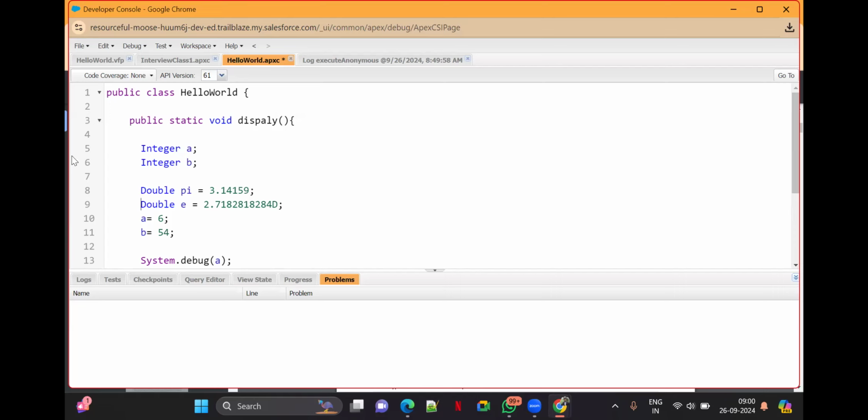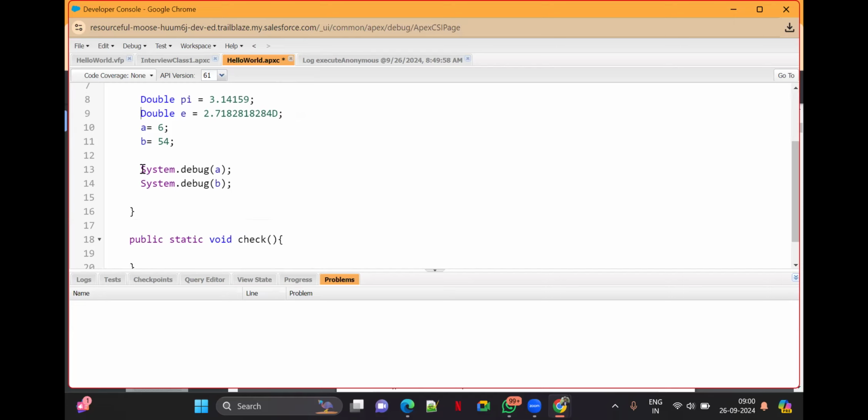See, in Java, you will write something else, System.out.println. In Python, there will be a difference. So here it is different. In JavaScript, we'll use console.log. Here it is System.debug.